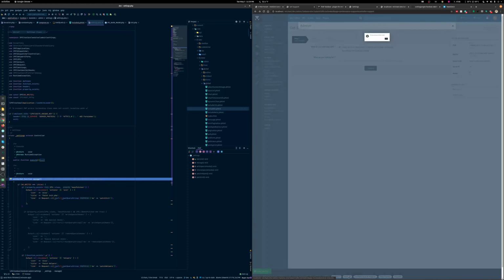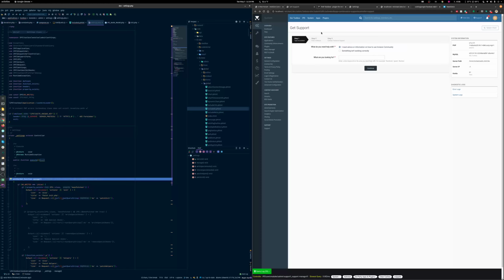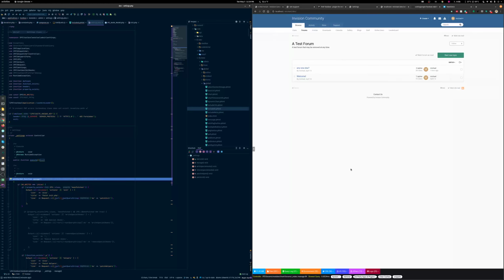The next one is AdMinor. This is actually a new feature. It's going to throw an error because it's not set up to work in the ACP yet.